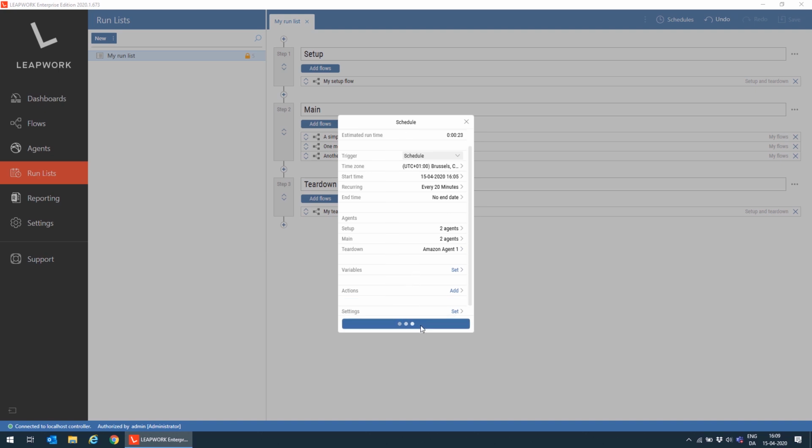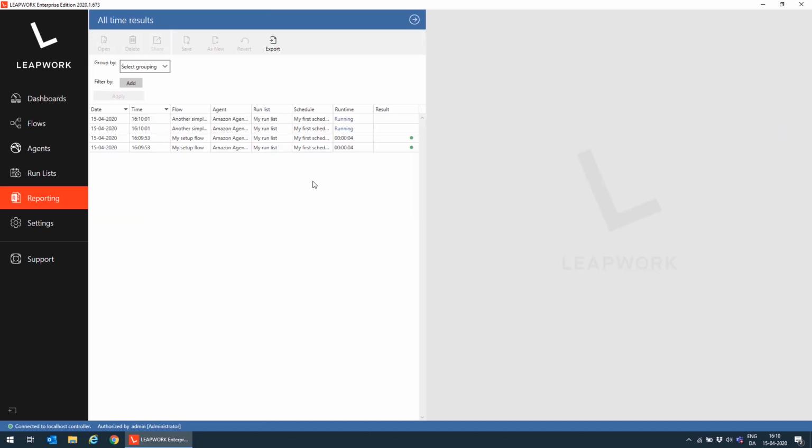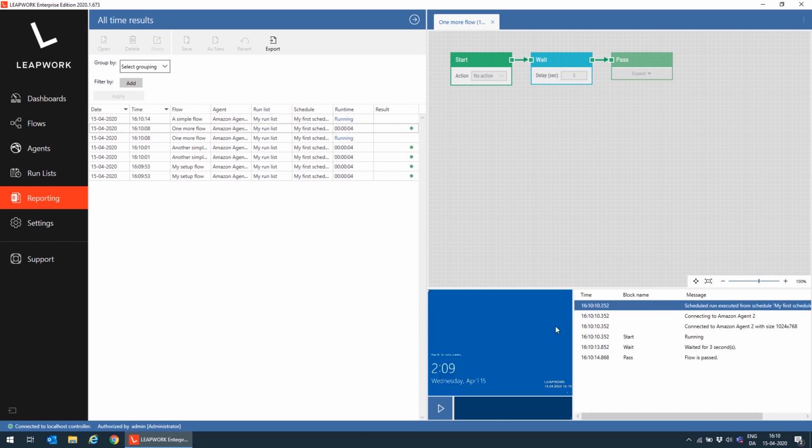So I'm just going to hit save, and in a few seconds we can see the schedule will be queued up and will start running on the agents, and we can actually see once they complete, they will turn green or red depending on status. And if we want to follow along, we can actually go to reporting, and we can see it updating in real time live here. And of course we can click into any one of them and follow along as the flows are running. Now these are just very simple example flows, so nothing really interesting happens here on my Amazon machines.